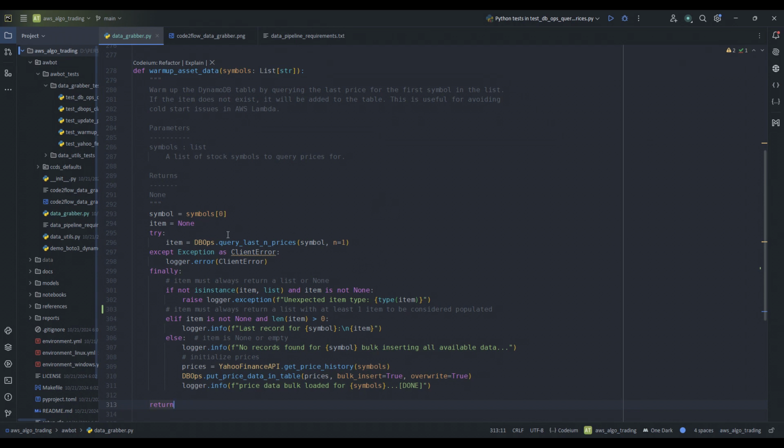Everything else is just edge case handling. For example, we always want the item to either return a list or be none. So if that's not the case, we want to raise an exception. If item is not none and it's not an empty list, then we know that there's an item and the function will just return. Otherwise, we know that the item is empty and that our table has no data, and it's time to grab as much data as possible and upload it.